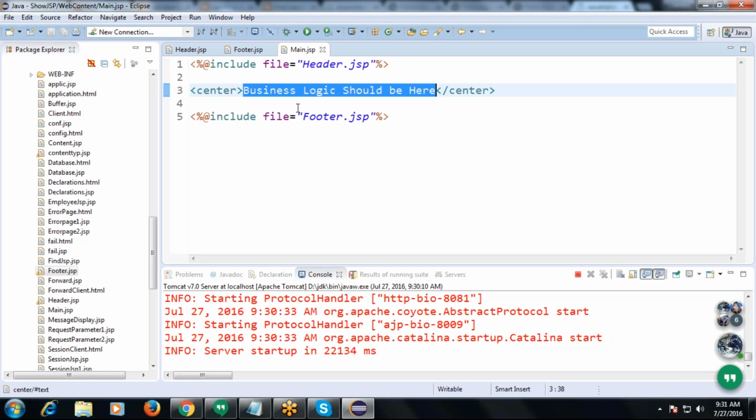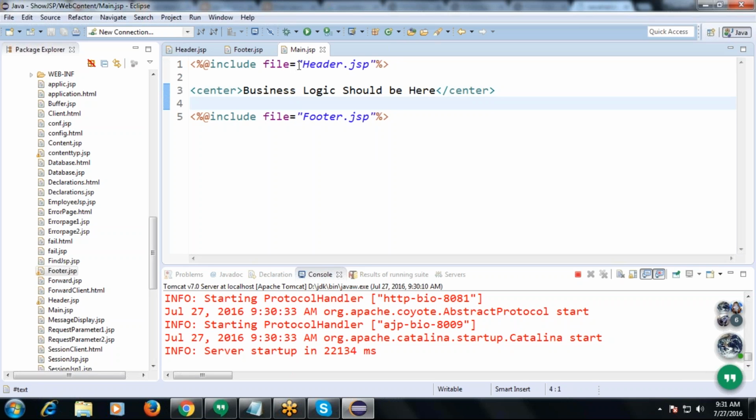And for example, if we want to bring the content we created from header.jsp, we should use a directive called include. So include file is equal to header.jsp, so that the JSP container brings the data we created in header.jsp into this page. And in the same way, footer.jsp content also.